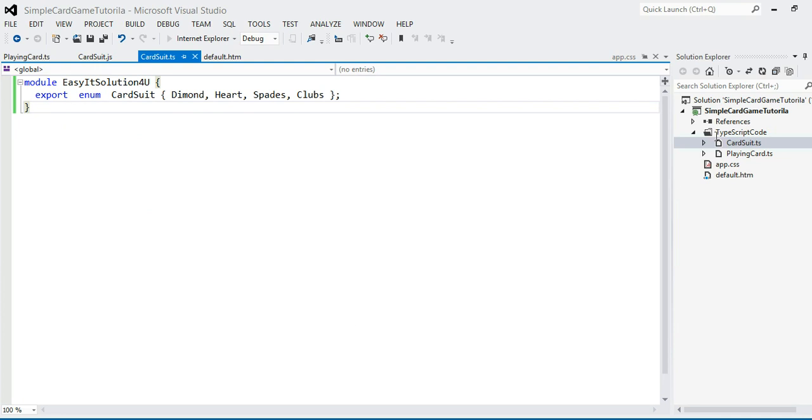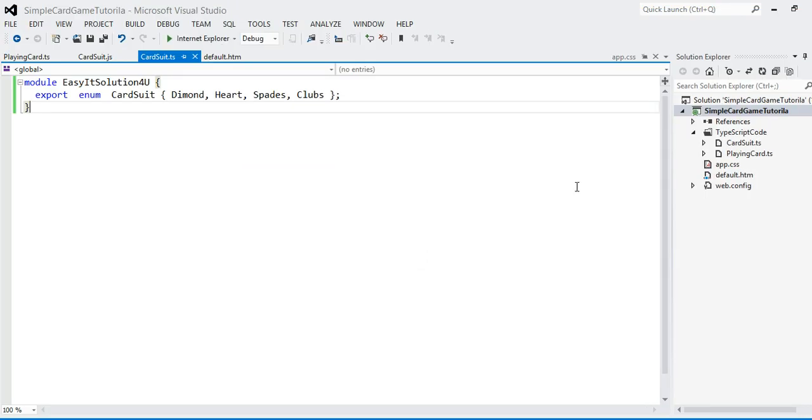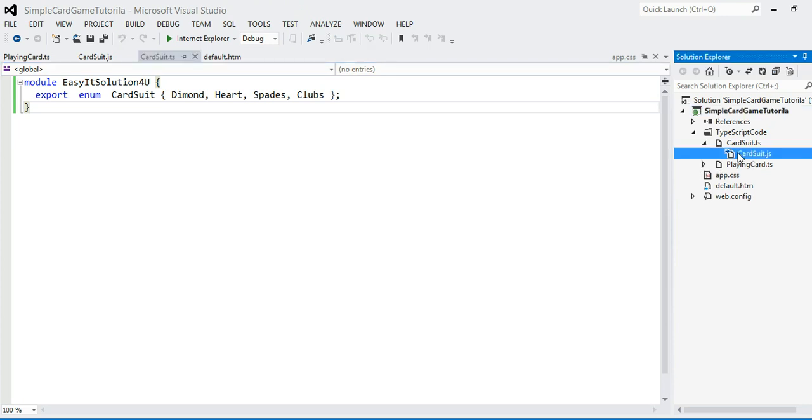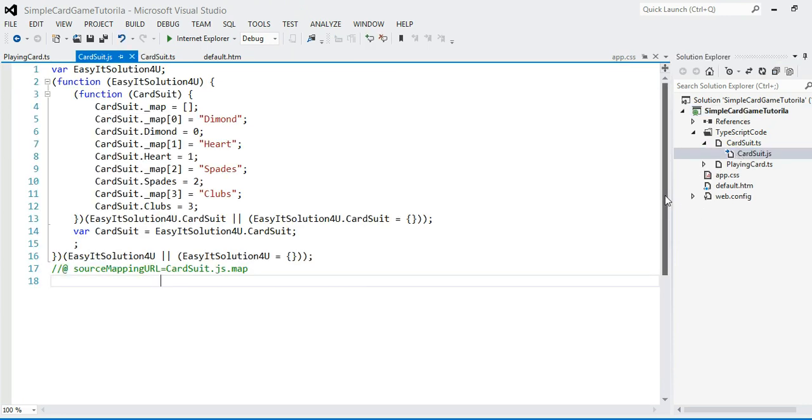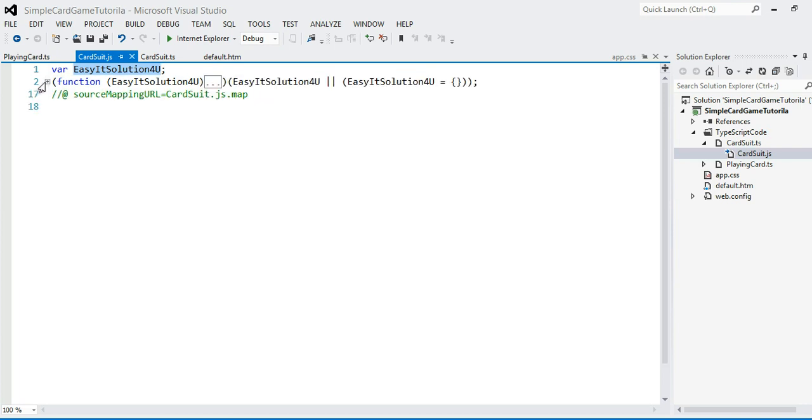Let's see. Okay, that's fine, because we don't have anything in it, it's just empty, because I got rid of all the markup that it had by default. But you can see the JavaScript that is generated right now for our enumeration. Look at this beautiful JavaScript code. That enumeration is converted into a self-executing anonymous function.